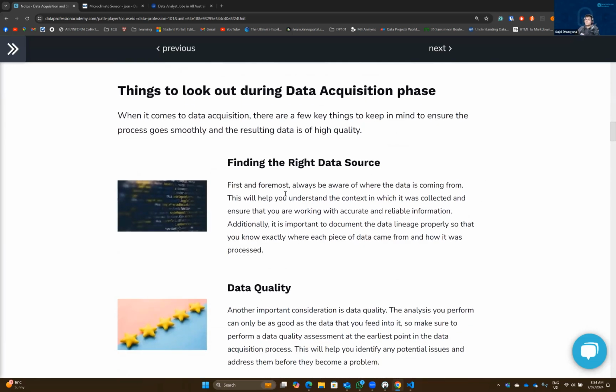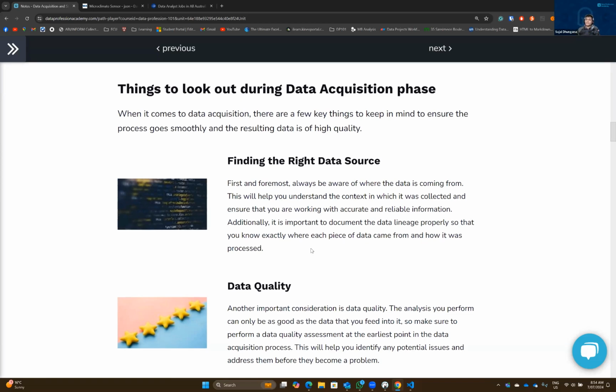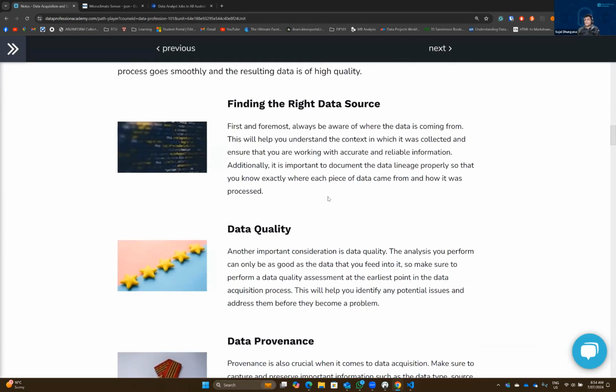Now let's talk about what are the things we need to look out for while we are getting the data. And this is really important because if you don't get the right data, your analysis won't be any good. So finding the right data is important. So always be aware of where the data is coming from. This will help you understand how it was collected, because that can have a massive impact on your analysis. So always try to find that if you can. And additionally, it is important to document the data lineage properly so that you know exactly where each piece of data is coming from.